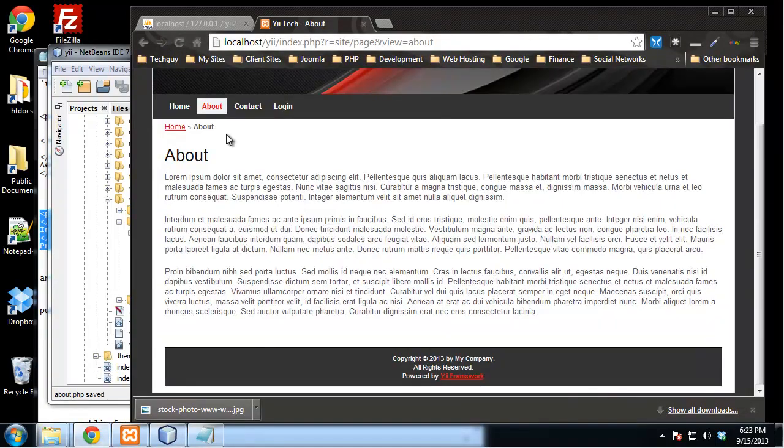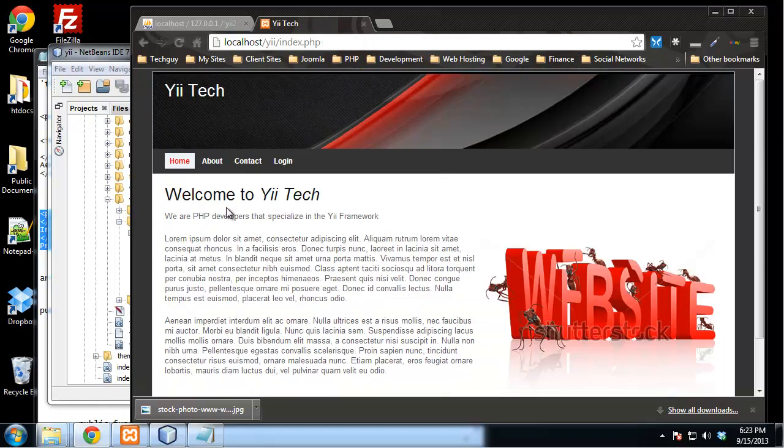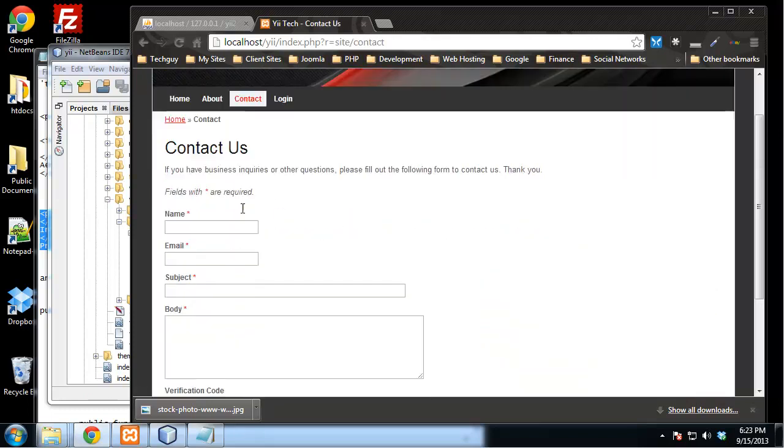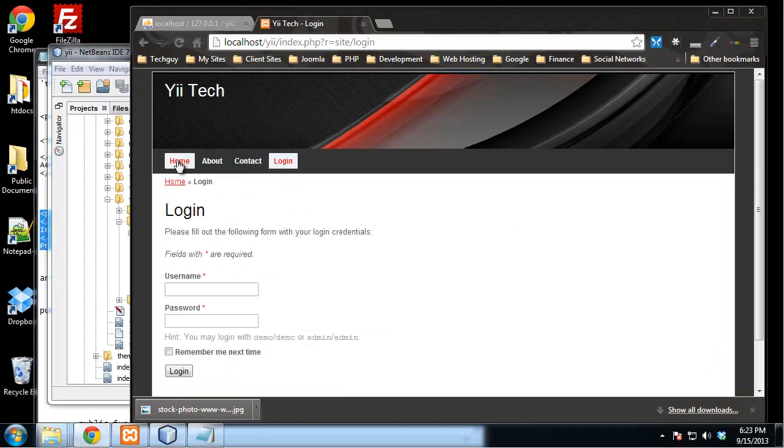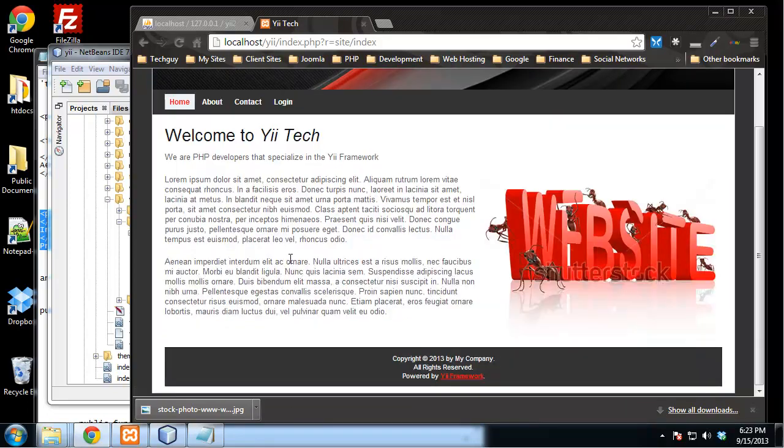Alright, so that looks a little better. We have our breadcrumbs up here. Contact form will stay the same. Looks pretty good, pretty clean. Login form the same. What I want to do now is create a staff page.